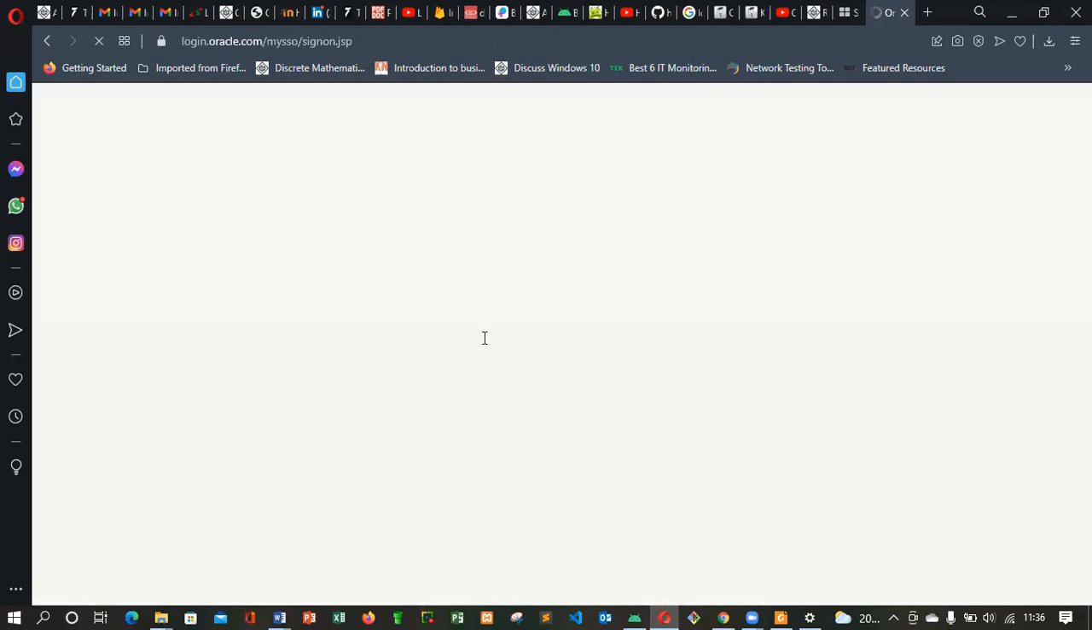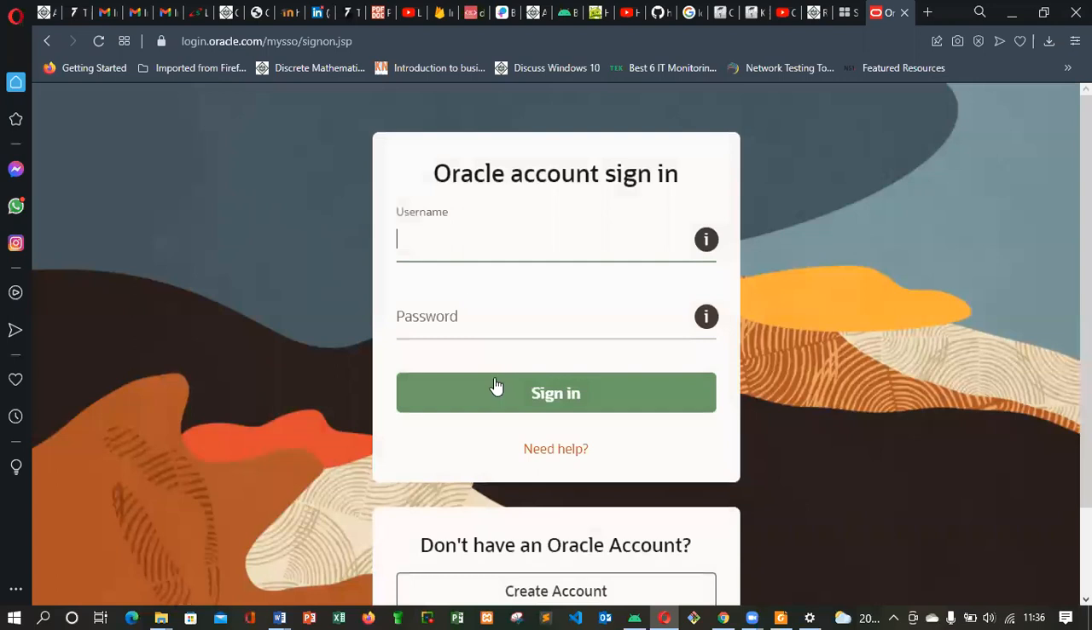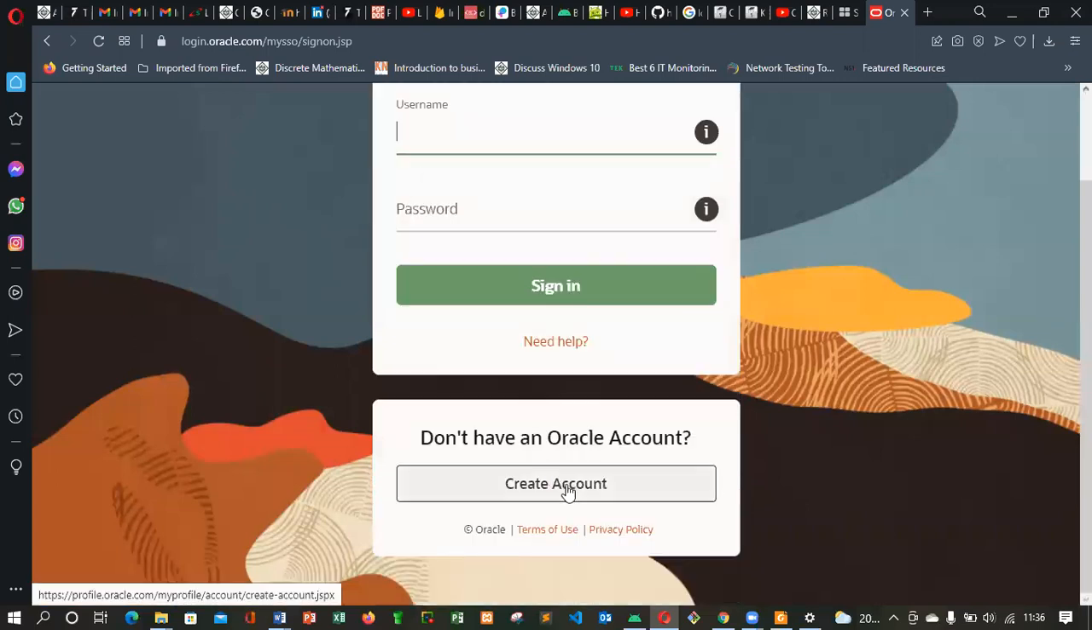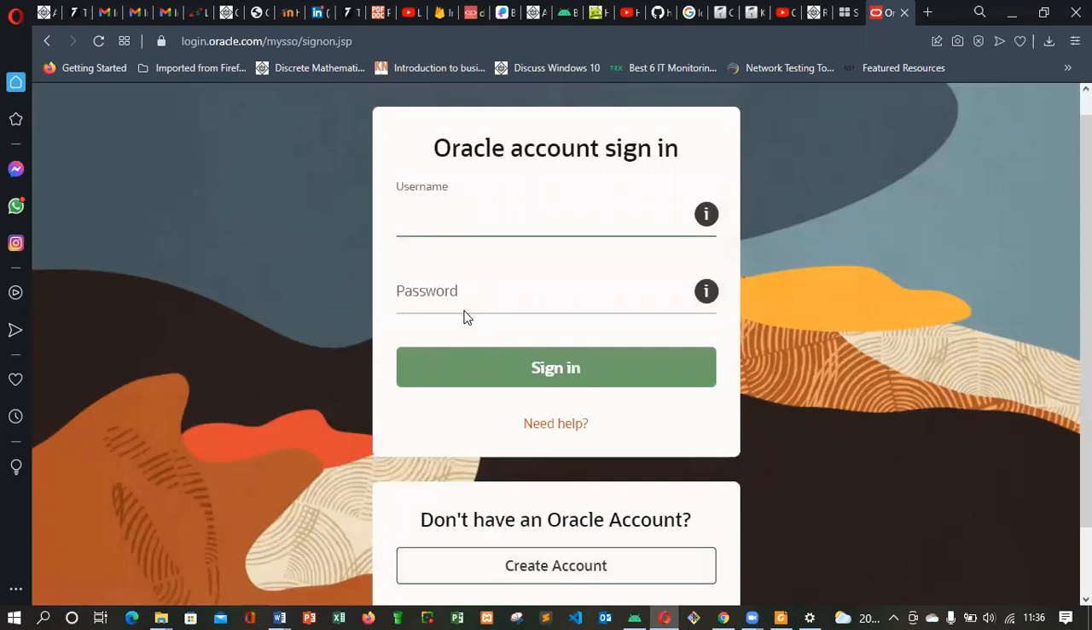So you have to create the account. If you have not registered, create an account. After creating the account, you activate it in your email. Then use the credentials that you used to create your account as your username and password. Then you sign in or log in. After logging in, the download will start automatically.